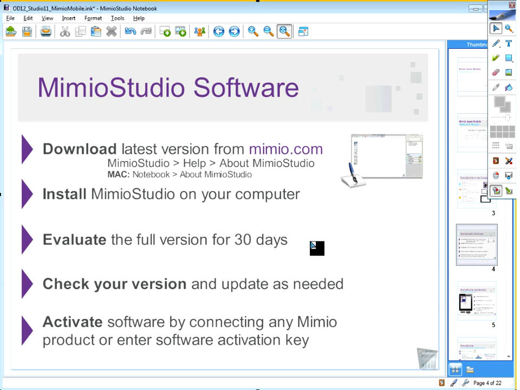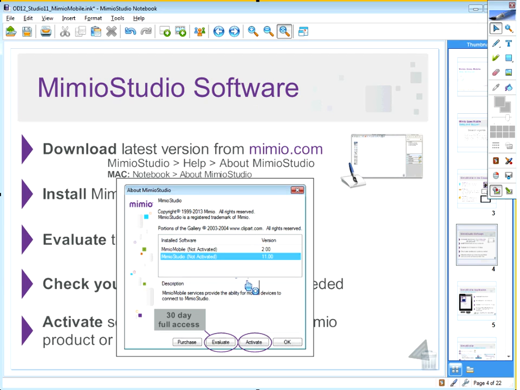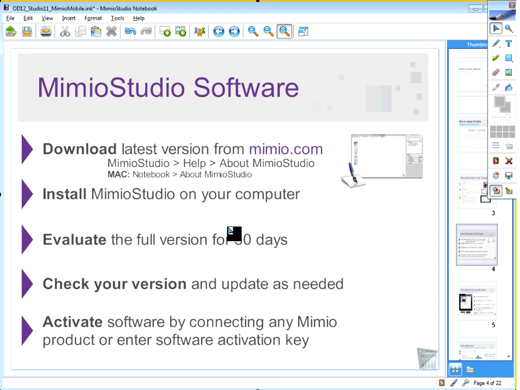You can evaluate the full version for 30 days before having to activate it, and that includes Mimio Mobile. So if you have the Mimio Studio 11 installed on your computer and that is activated, Mimio Mobile is a separate activation, and that one you can use the full version for 30 days to try it out, see how you like it. You can check your version and update as needed, like I said. You can find that, it looks like this window right here. If you download the software, try it for 30 days, and then if you want to activate it, plug in an activation code, or for your Mimio notebook software, you just plug in any Mimio product and then that'll activate your software too.